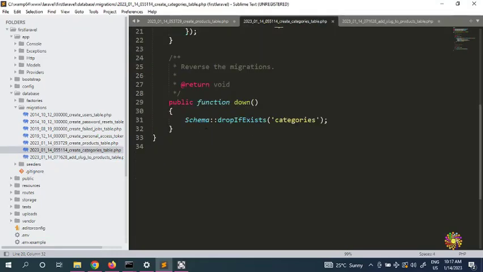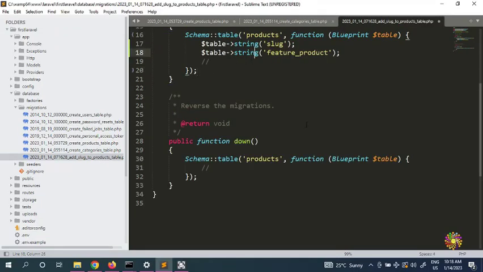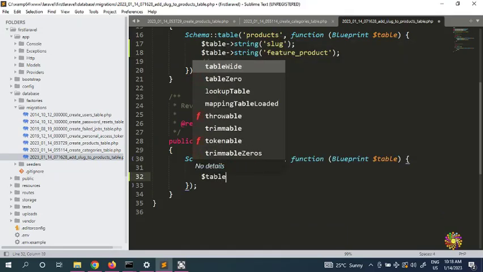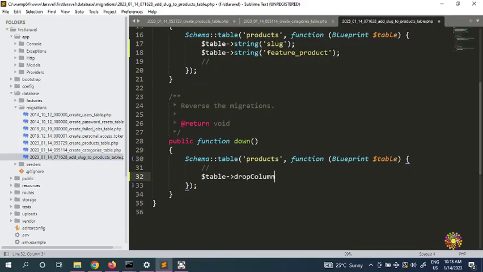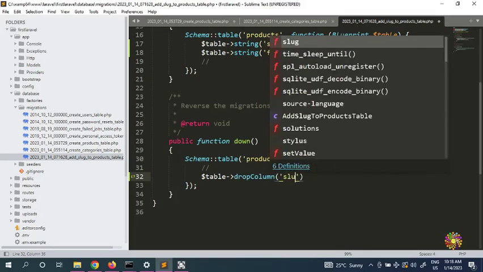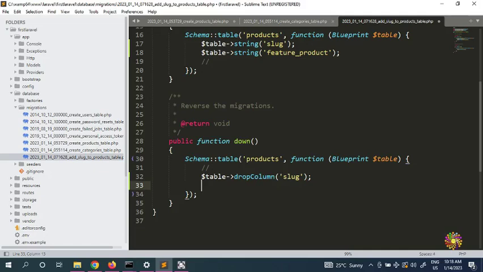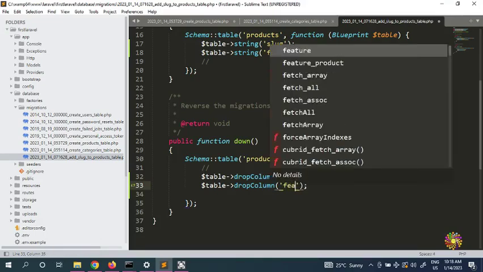Alright, so when you come in here, if you want to delete it, if you look in here, schema drop if it exists, the whole category is going to be dropped. But here, because we are adding the column, we put a table, we put a drop column. And what's the column? It's going to be slug. You need to put this just in case, because once you push this to your database, at some point you will want to delete this, for example. And we're going to copy this one, drop column, and because we're going to drop this one, say for example, feature product.